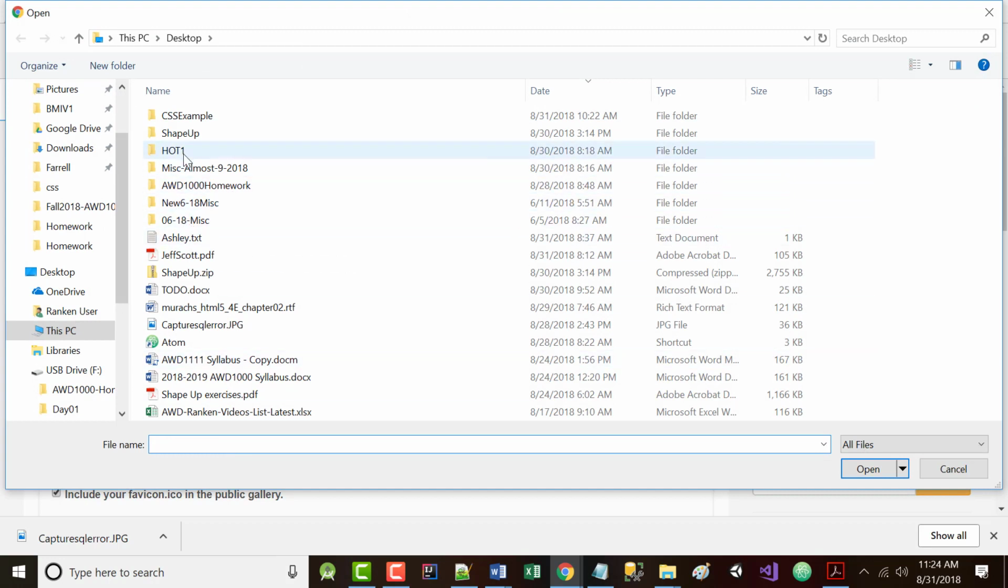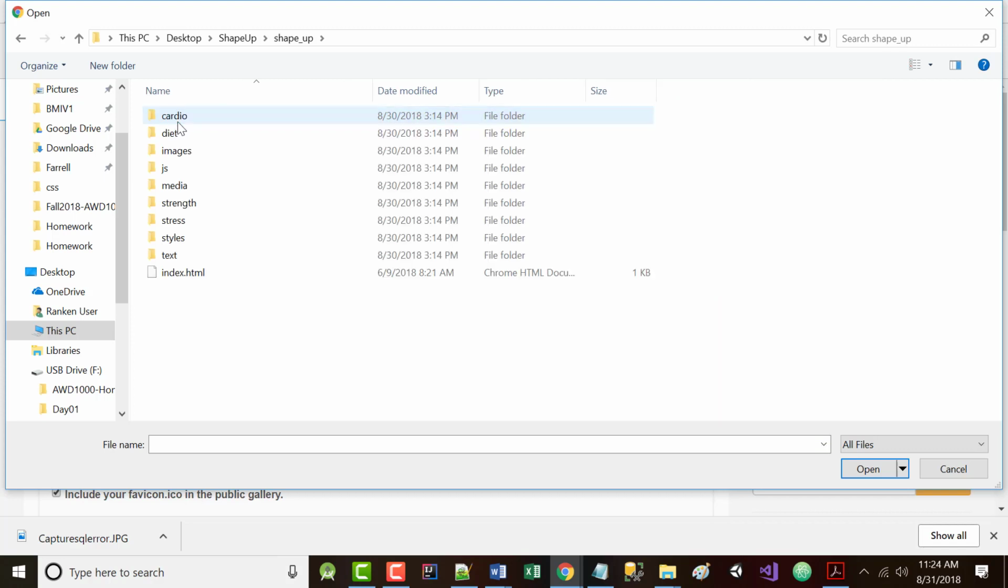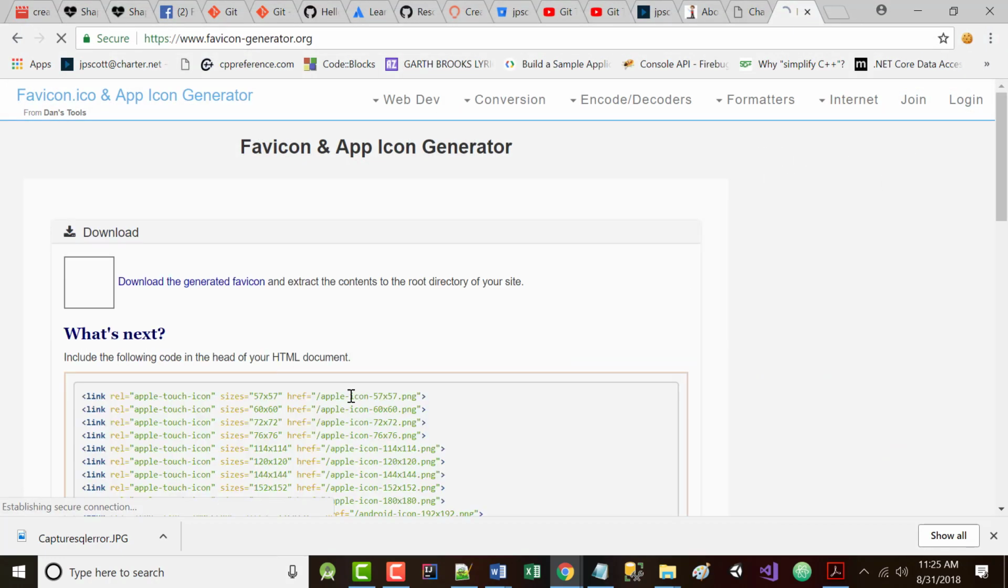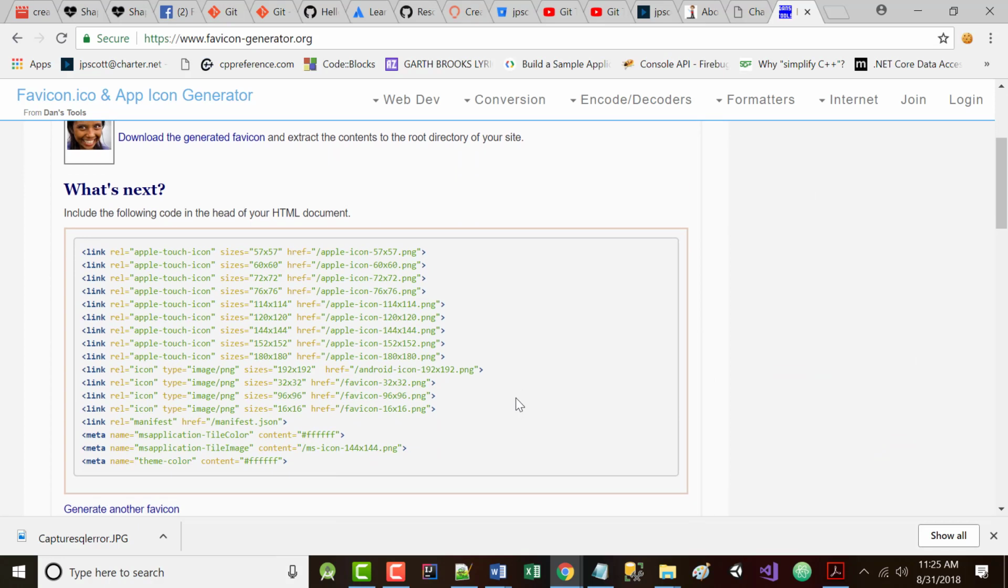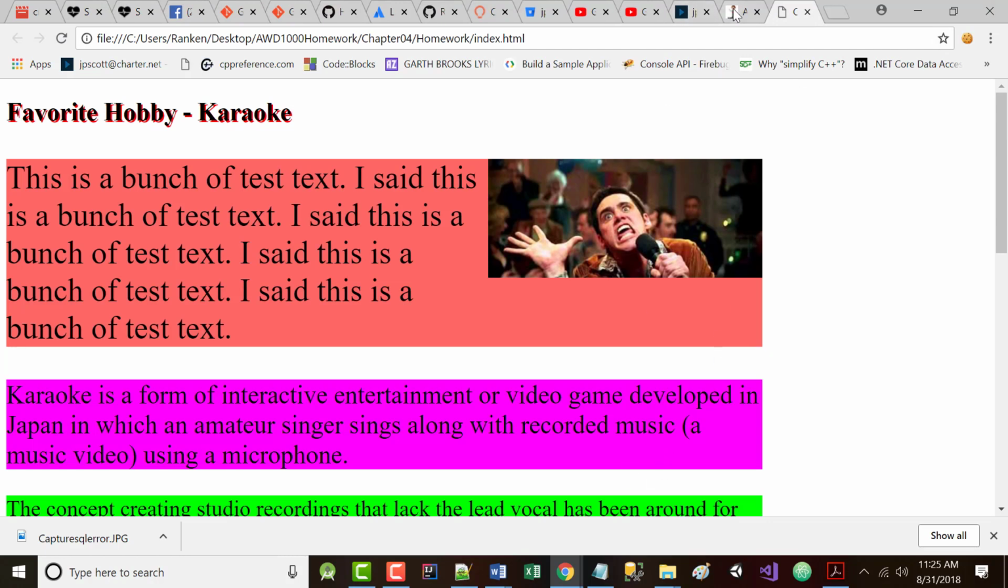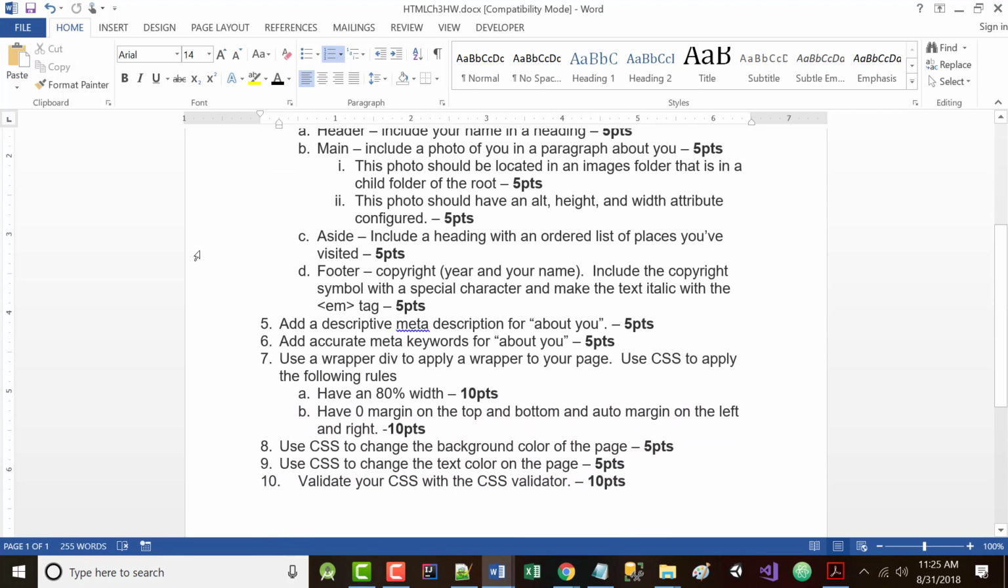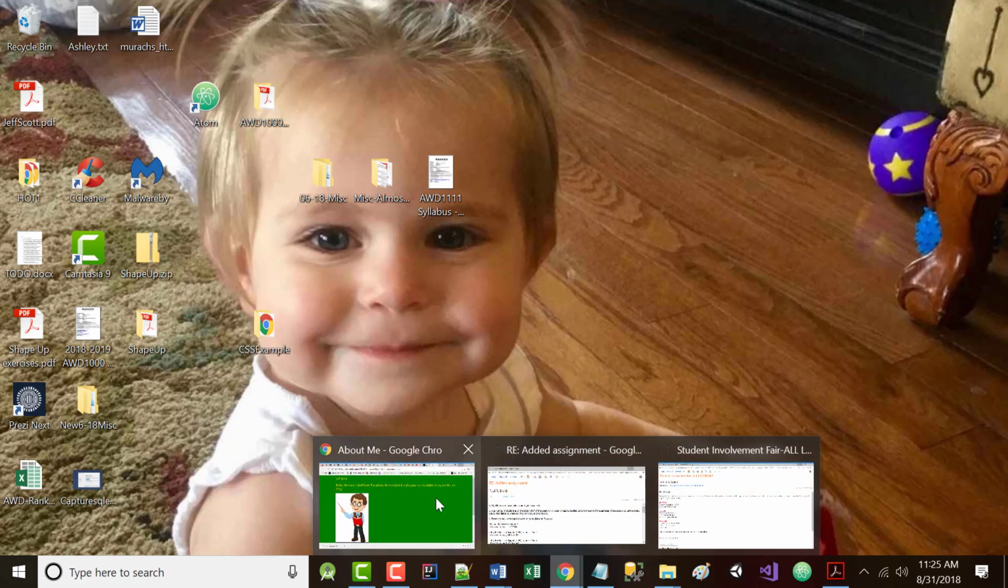So I'm going to go over here, shape up, images. So if I wanted one, let's say for this young lady that says smile here, I'd say that, create favicon, boom, it created it. That's all there is to it. If I want to use that, it even gives me the code I can put in. So that's not difficult to do is what I'm telling you. And then you do an About Me page, and it tells you how to do a bunch of stuff. When I got done with mine, mine looked like this.